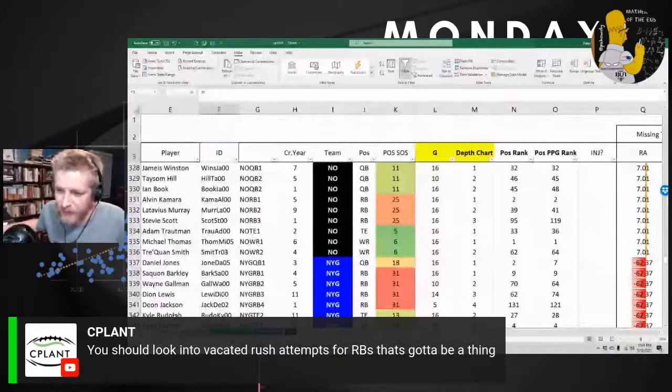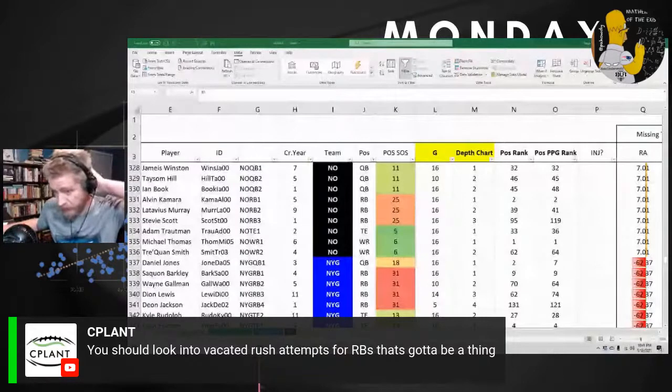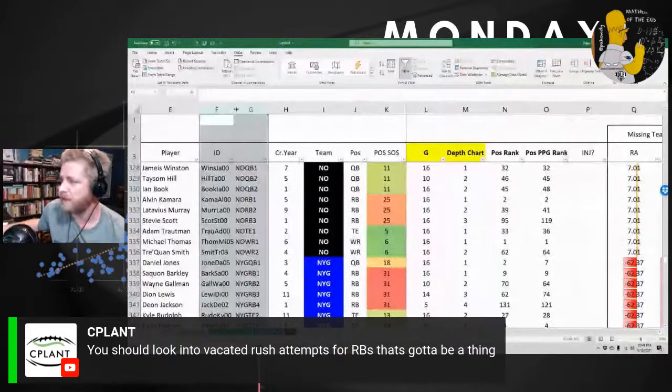Connor, what's up? You should look into vacated rush attempts for running backs. Yeah, that's the thing I've got to look into too, for sure. I think there might be a better case for it to be made, since running back is more of a coaching decision, or that's my default understanding of it anyway.